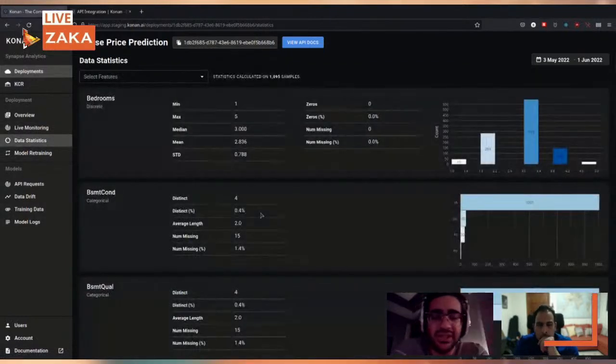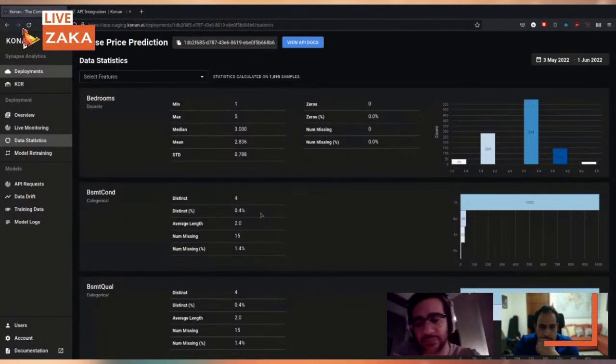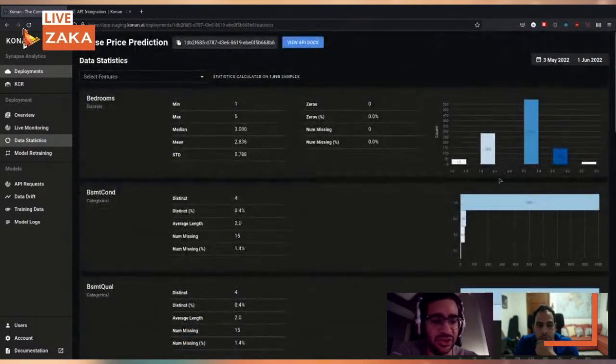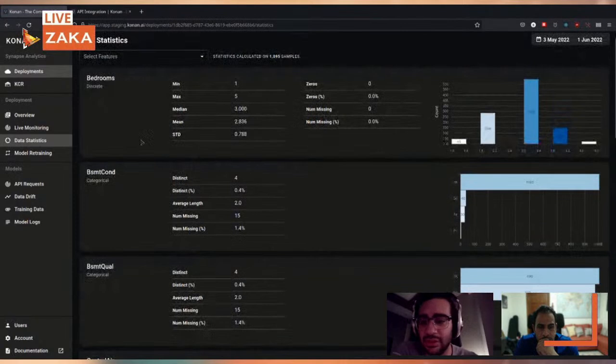So what this does is give you statistics on the data that is coming into your model. Think of it, if you've ever used pandas profiling, this is similar to it. For example, if you have a feature called bedrooms, it's going to give you the minimum amount of bedrooms, the maximum, 1 and 5, the median, and so on. It also gives you what percent of zeros is in it, and what percentage of missing or nulls is in this feature. It'll also give you a histogram of this feature as well, if you want to take a look at it.